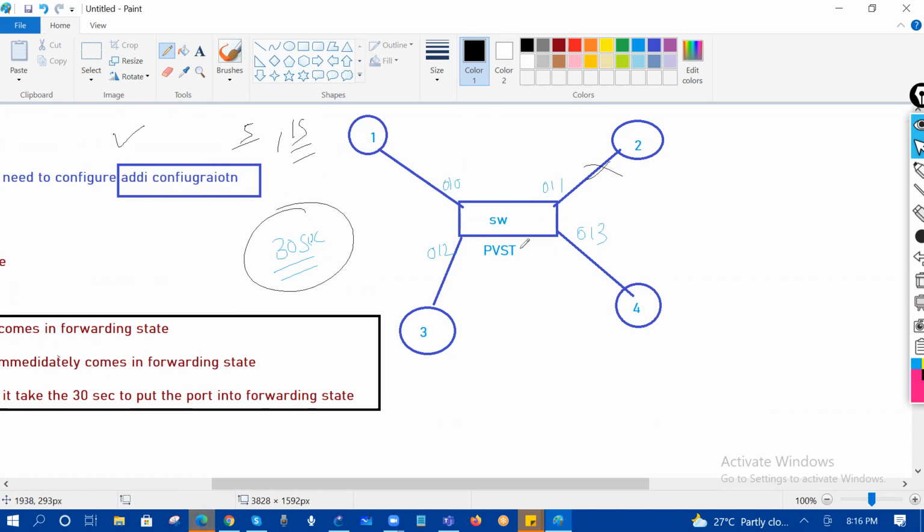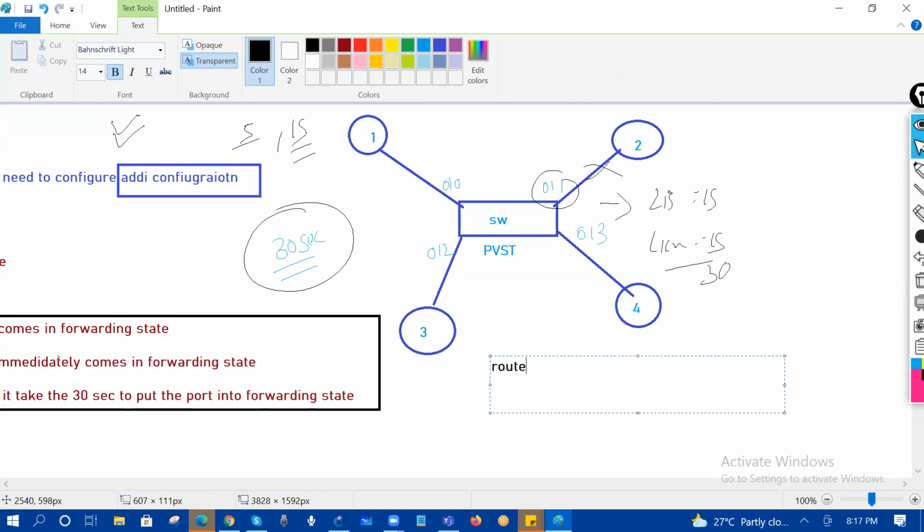in the forwarding state. If a link flap happens on this particular interface, what happens? Your EIGRP will come up, right? Because EIGRP is faster, but this interface still goes through the listening state and then the learning state, 30 seconds. So can we say that routing is faster? Switching.